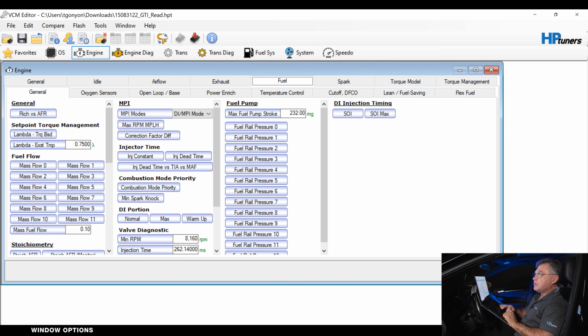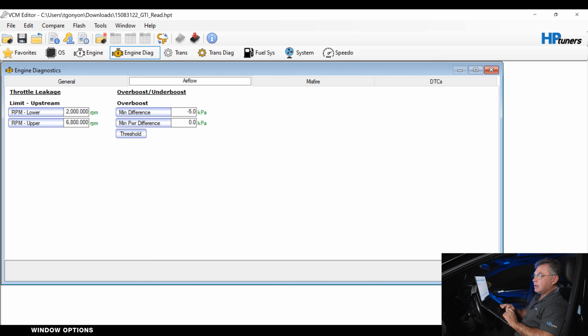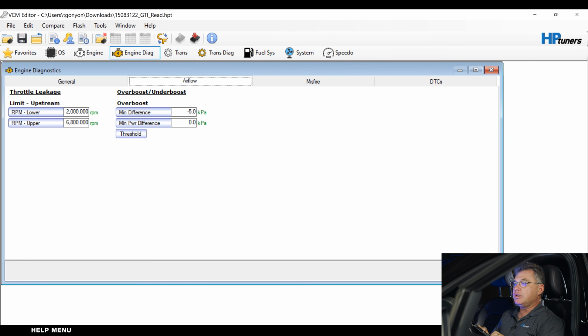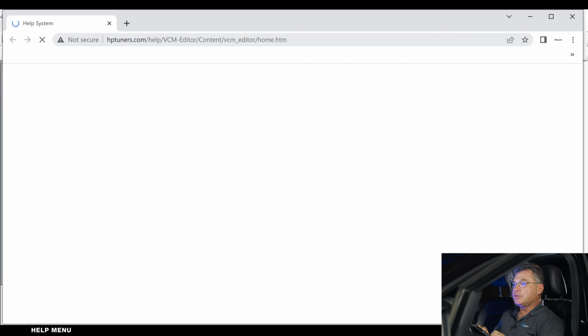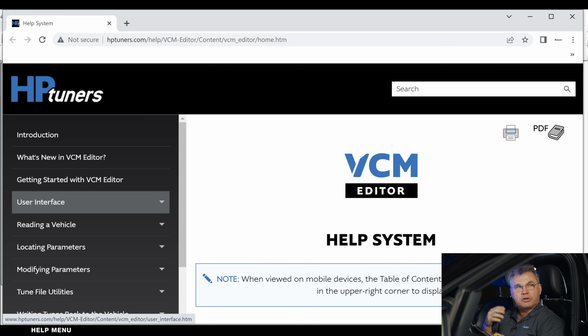If I'm doing engine diagnostics, it'll say what window opens, engine diagnostics as well. The help menu is exactly what it is. It's for help. You can go to the help menu and open it up, and it'll take you to the actual instructions from VCM Editor, the questions normally asked, how to get started. This is a great tutorial to go into and look at.